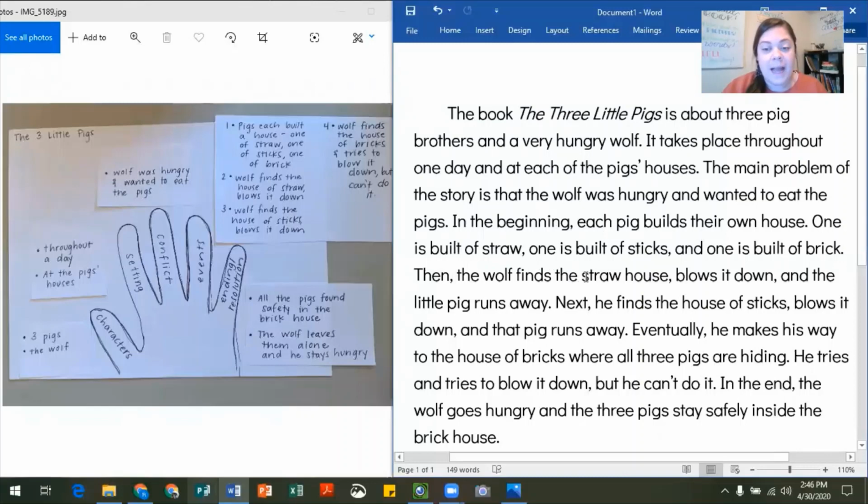Then the wolf finds the straw house, blows it down, and the little pig runs away. Next, he finds the house of sticks, blows it down, and that pig runs away. Eventually, he makes his way to the house of bricks, where all 3 pigs are hiding. He tries and tries to blow it down, but he can't do it. In the end, the wolf goes hungry, and the 3 pigs stay safely inside the brick house.